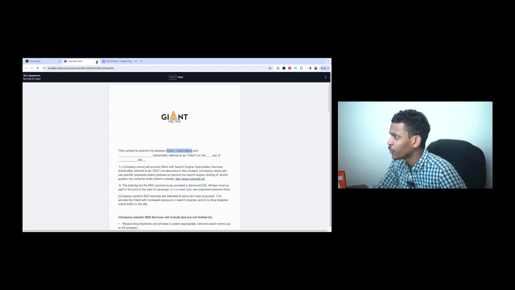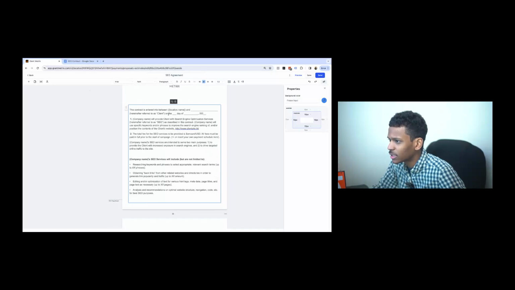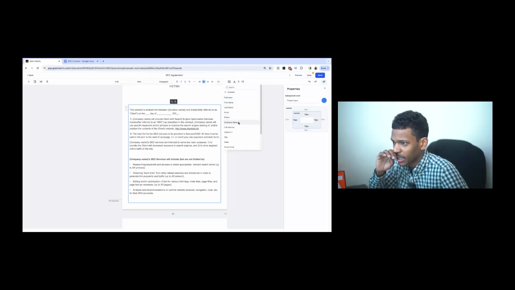So what we're doing right now with the custom values is essentially doing it in a way where we don't have to keep editing and editing for every single client. It will basically know who that client is. So instead of that dash or that underscore, I'll put a custom value right here, and I'll select contact this time, and I'll put that person's, let's say, company name, right?